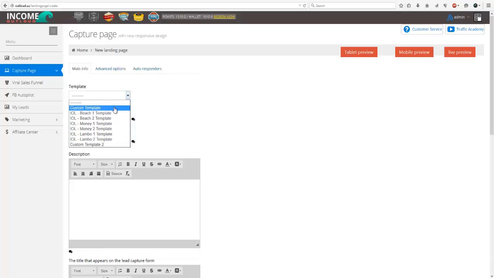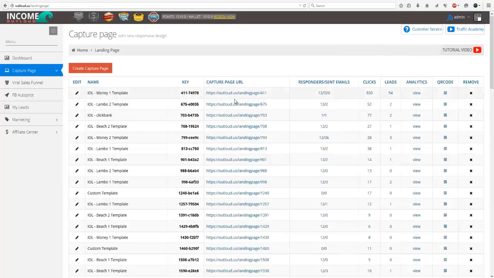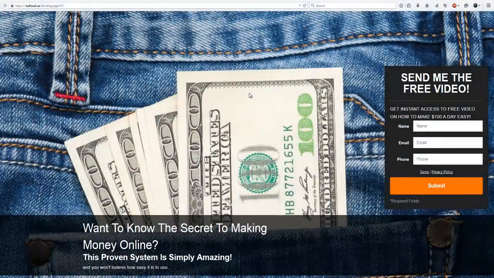If you want to customize your capture page, you can do that and upload your own background and have it say what you want it to say. But let's go ahead and take a look at what one of these capture pages looks like. So this one here, I'll click on it. And this is what one of the capture pages will look like. So the people will see it. It has the fields over here where they can put in their lead information. So this is how you capture the lead information.